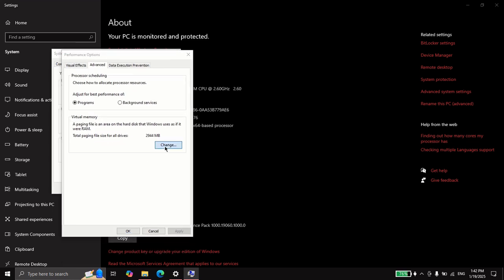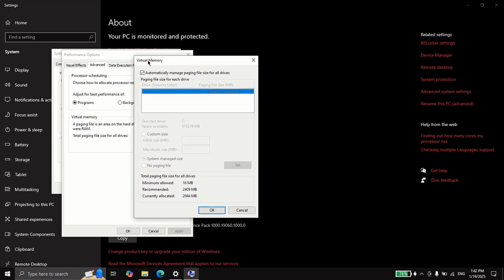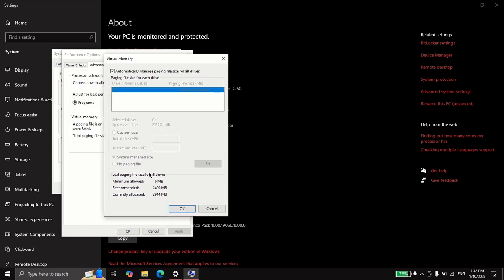select Virtual Memory. Depending on the memory that you have, you can select a specific number here. Here I'm going to stay with the recommended because I just have 12 GB, so I don't think I'm going to use the virtual memory a lot. Otherwise, you can uncheck this and select one.